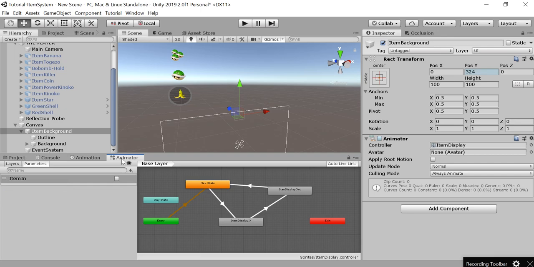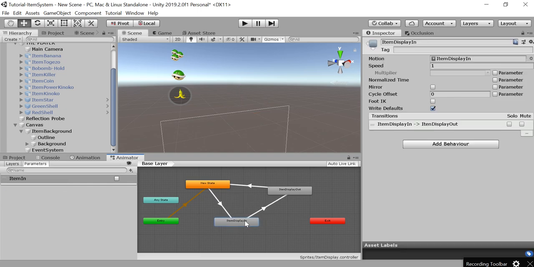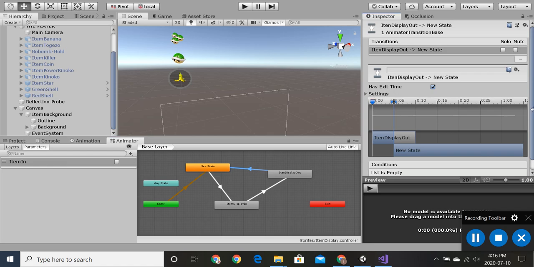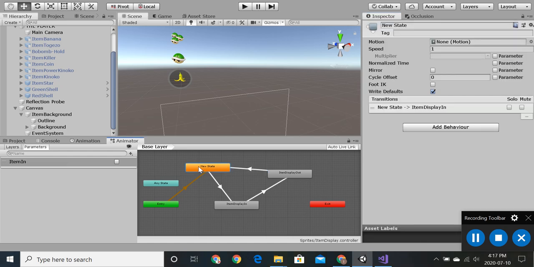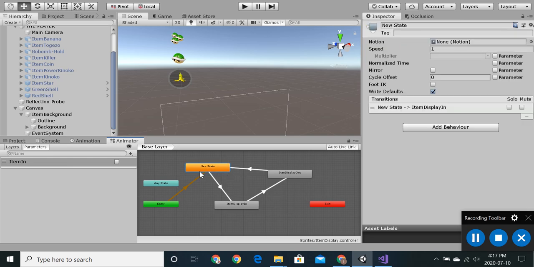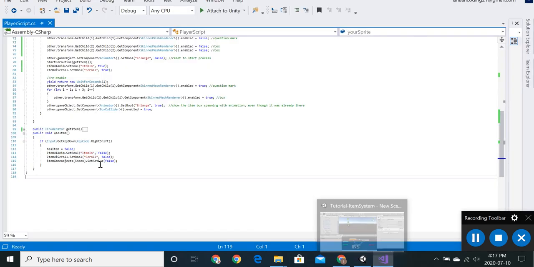So what happens is after we press the right shift key, we set this boolean to false. Then it goes directly to this animation, which I just showed you, which is the item scroll wheel getting out of the screen, and then it automatically goes back to its new state because this has an exit time and there's no condition that needs to be satisfied for it to go back to its new state. And every time we get an item box, this whole process can repeat again. That's why we're going back to this new state over here. So we set that to false.